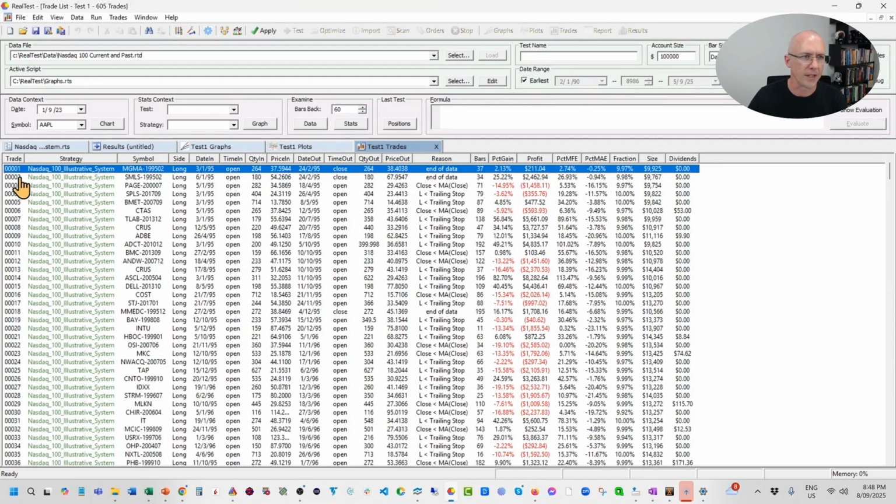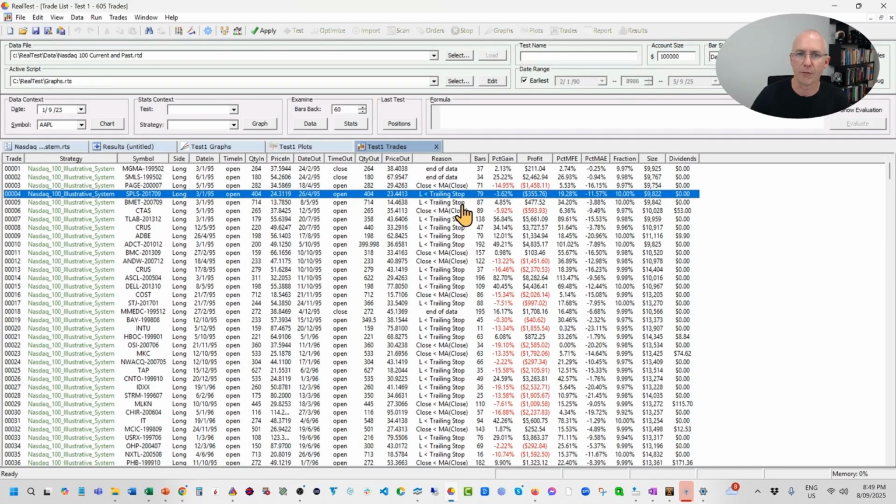So we've got obviously the trade number, the strategy, the symbol or the ticker, whether it was a long or a short trade, the entry date, the time it was entered, so the open, the close, or a limit price or a stop price, the quantity we bought, the price we entered, the date we exited, the price we exited, the quantity we exited with, 264, that matches because the number of shares we opened and closed with were the same, the exit price.